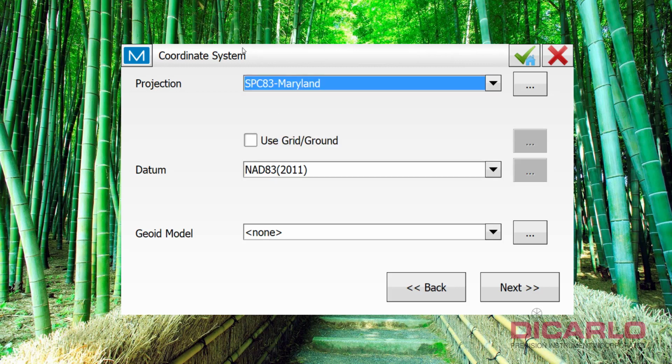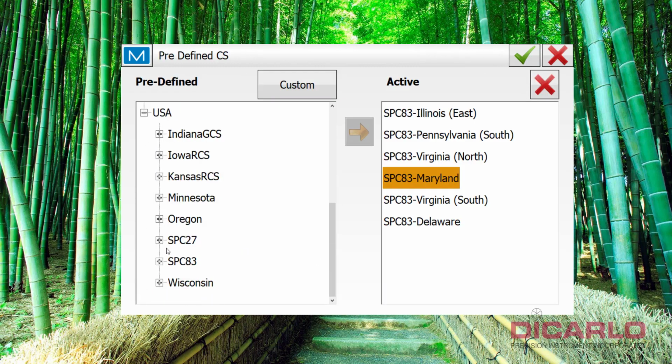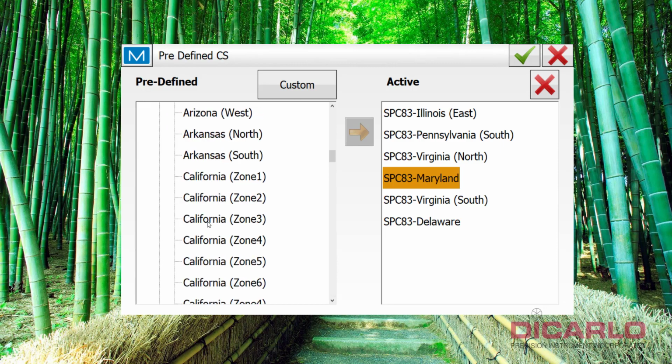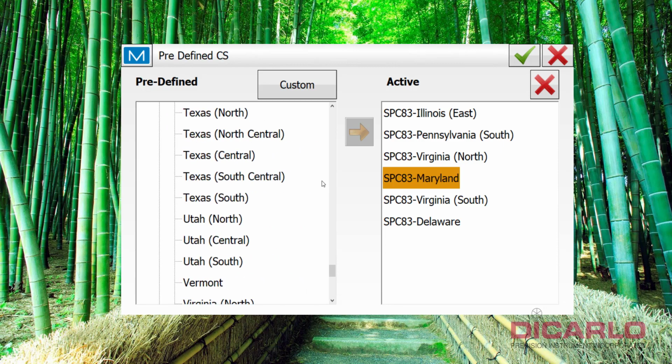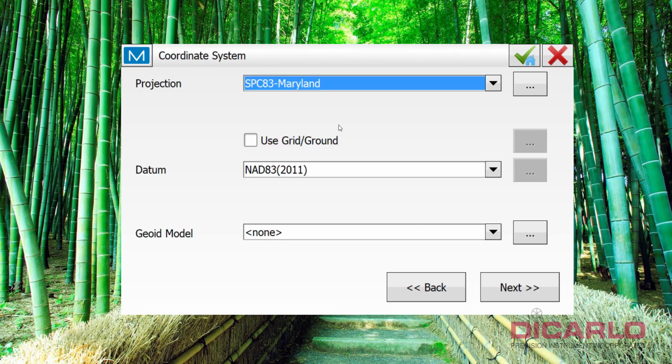This is where, if you're going to be using State Plane coordinate system, I happen to be in Maryland, so you'll choose it here. If your projection isn't in the drop-down, you can always hit the little triple dot and find your state under the State Plane 83 coordinate system, or whichever you choose. And then when you select it, you can hit the little arrow right to actually populate this, because this is the drop-down that is active. So these are where those can be added or removed from.